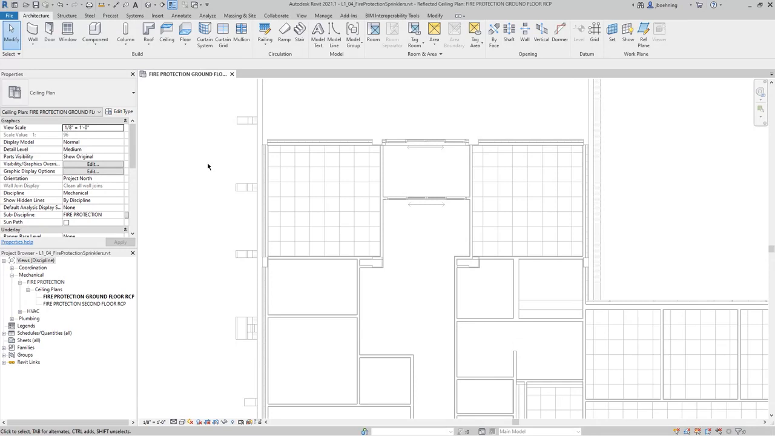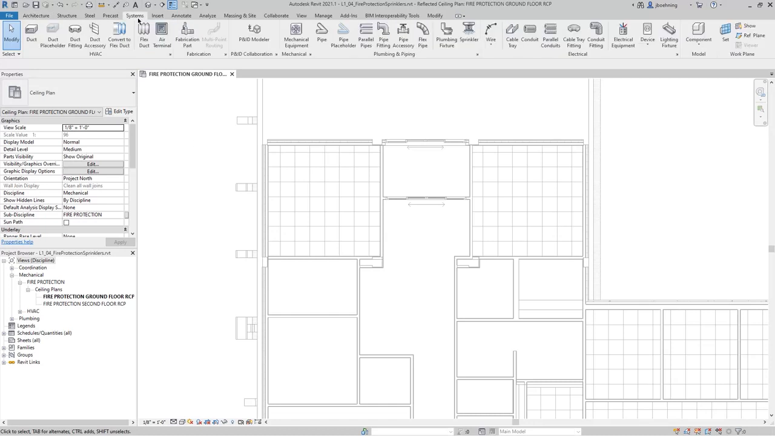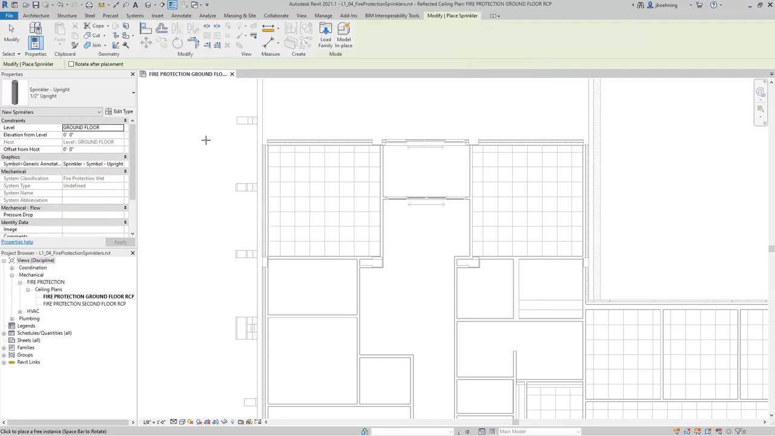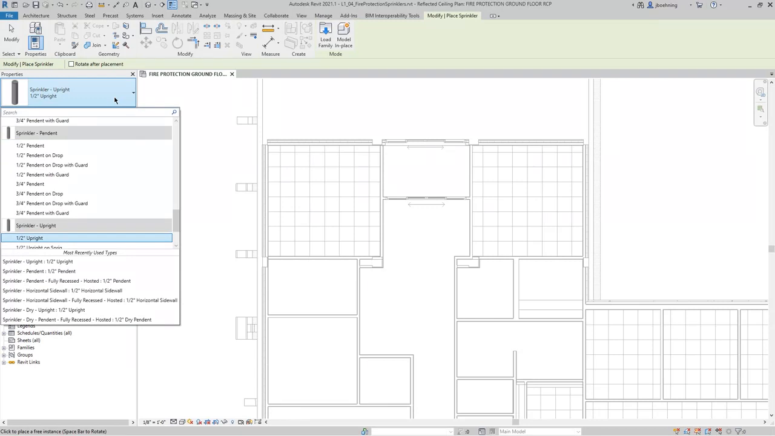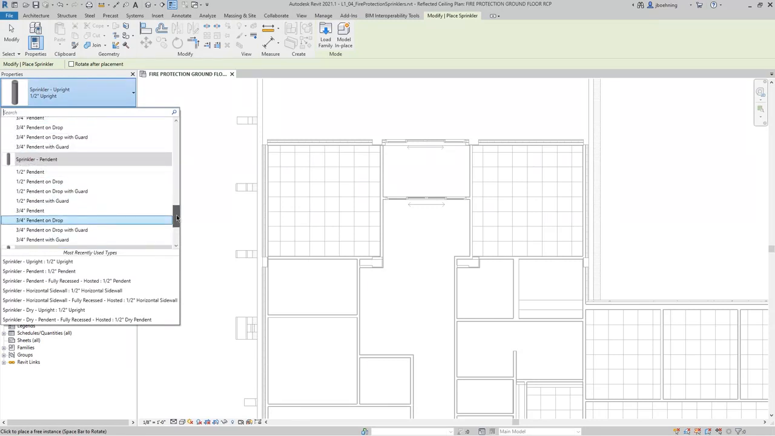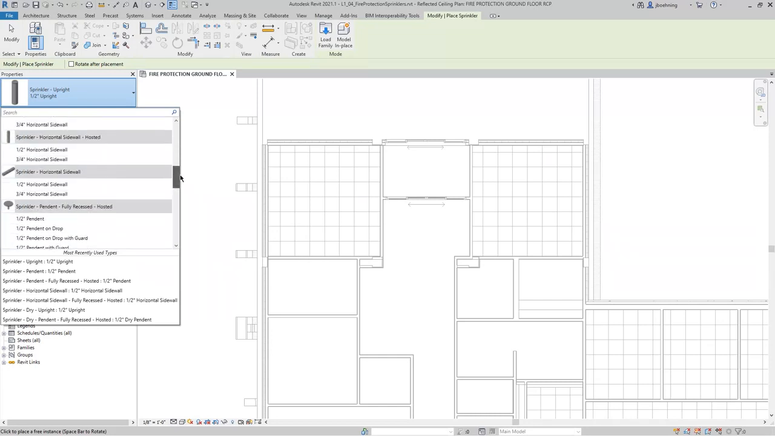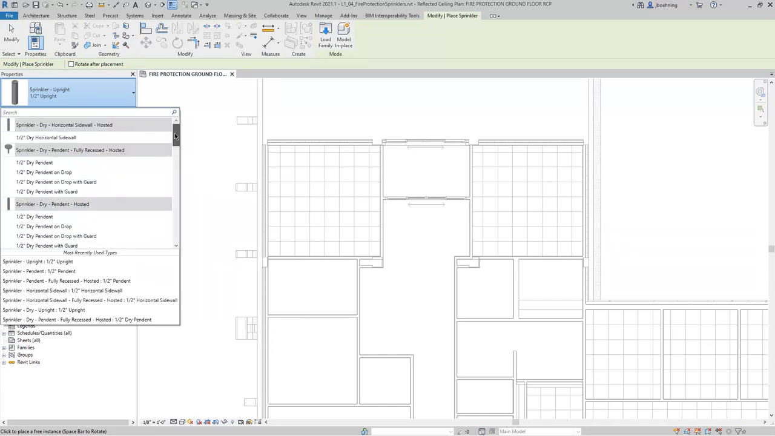To place sprinklers, on the Systems ribbon, in the Plumbing and Piping panel, click Sprinkler. This activates the Sprinkler tool, and the first thing you should do is select the appropriate type to place from the type selector. In this project, there are both hosted and non-hosted sprinklers. Some people prefer to use hosted sprinklers, while others prefer to use non-hosted. We'll take a look at the differences.